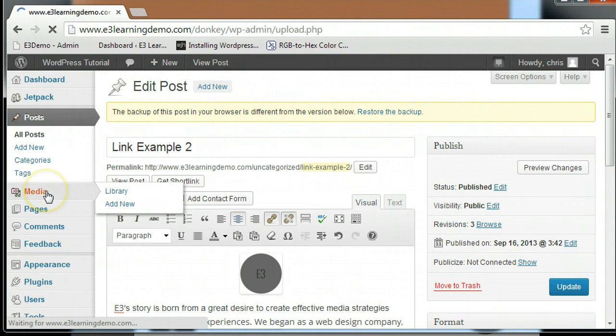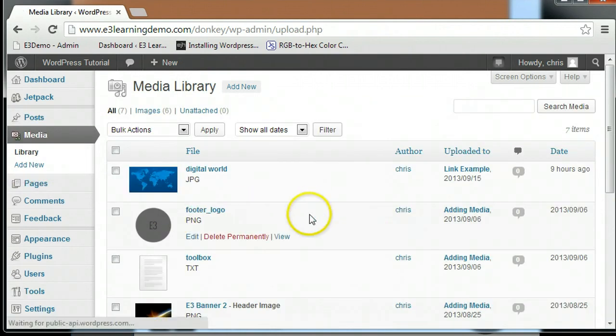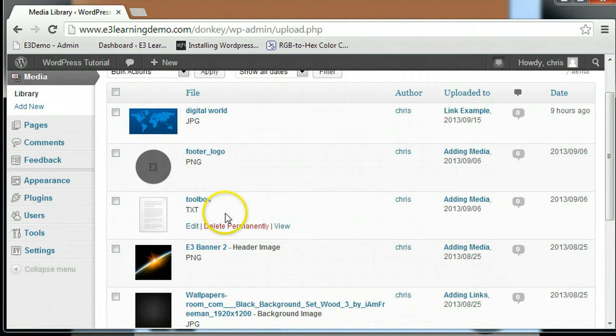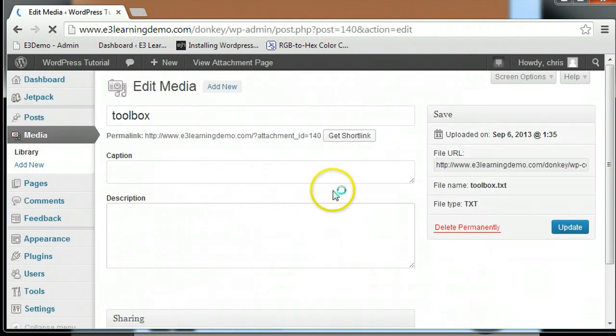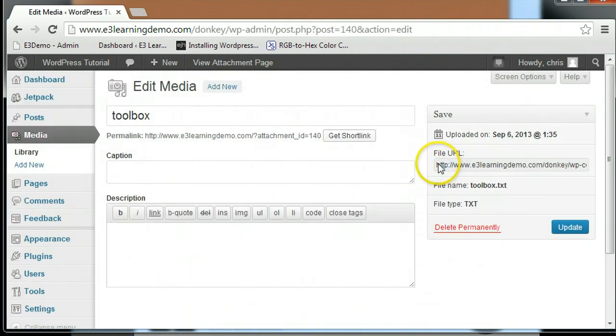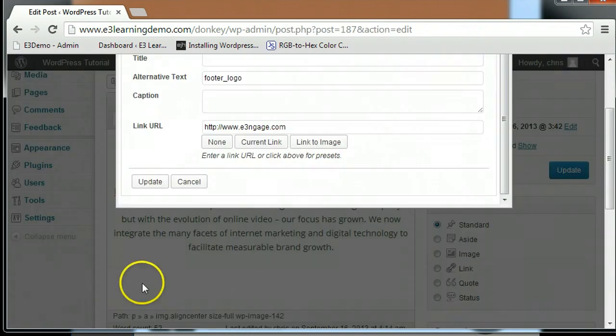The content that you link to doesn't necessarily have to be a post or a page. You can also link to documents such as text files or PDFs. Locate the file you wish to link to in your media library and copy the URL address down for the particular file. Place the address in the Link URL field in the Edit Image Options screen to link to the specific document.